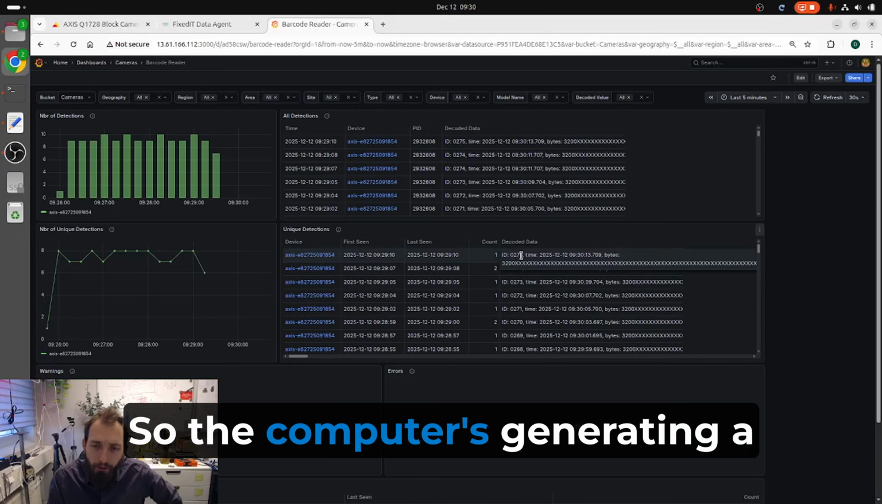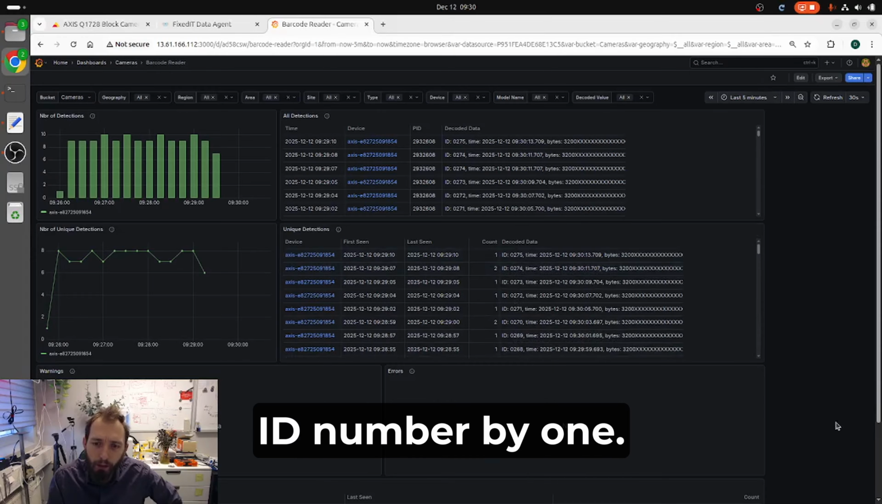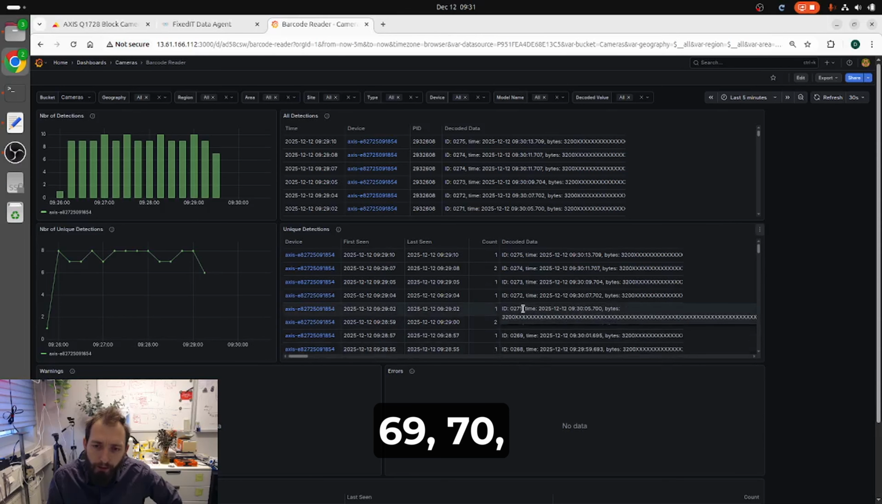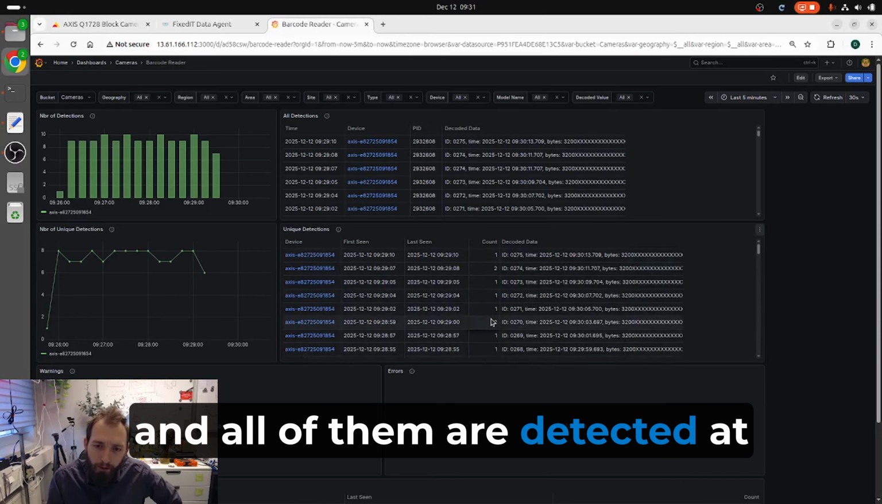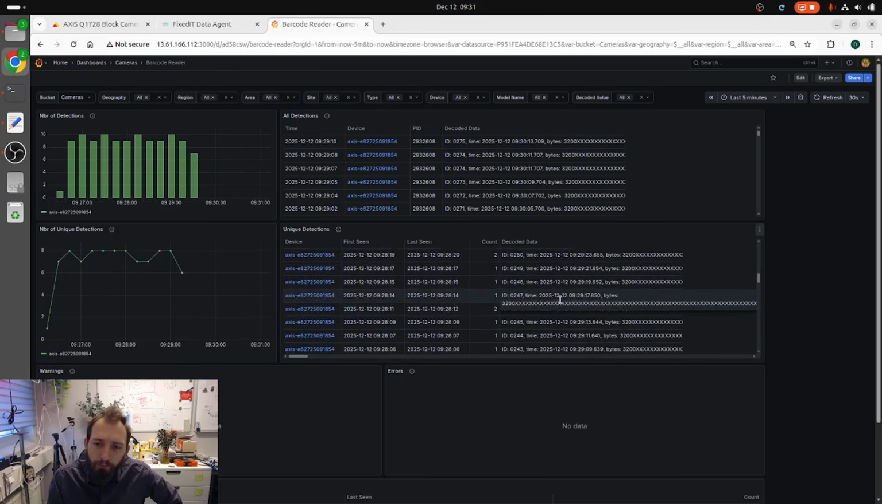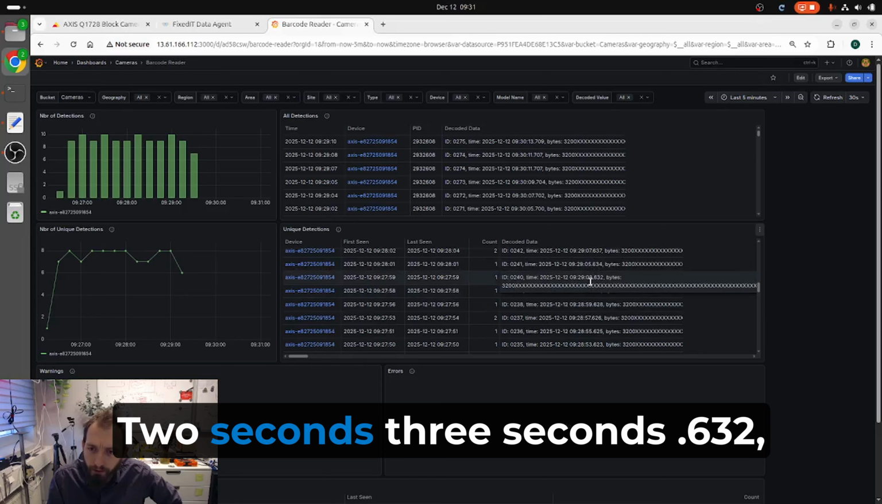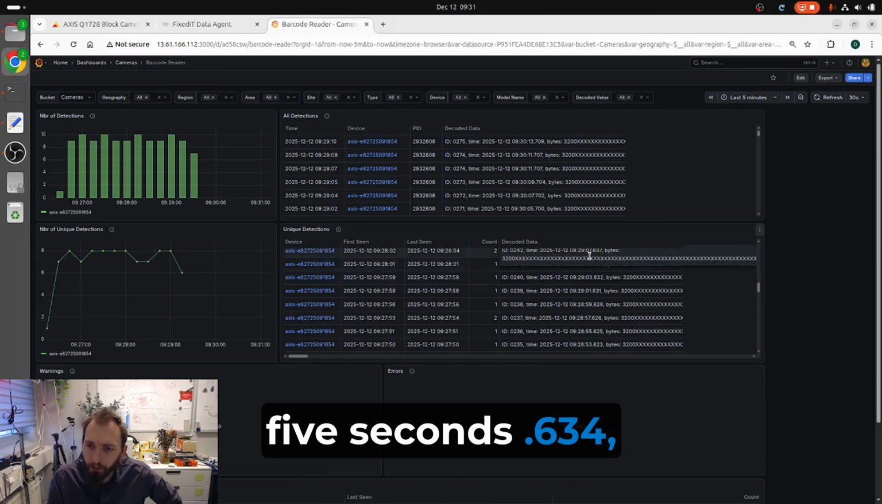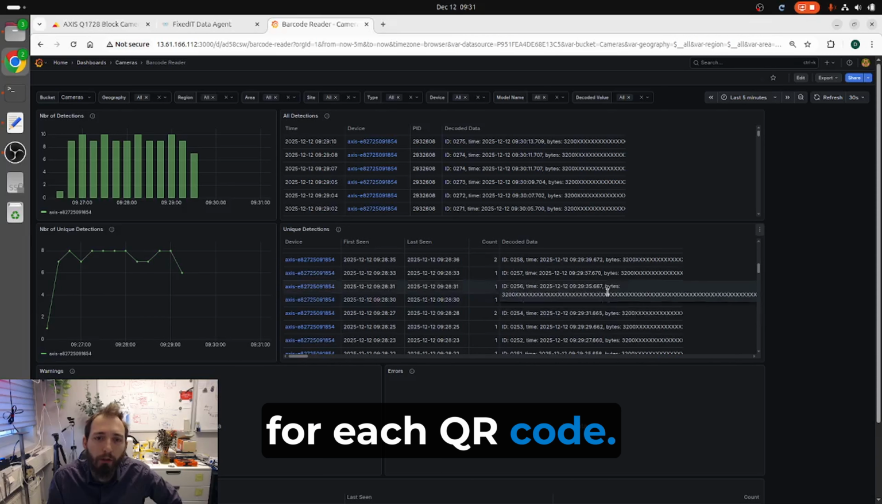The computer is generating a new code every second, and it's incrementing the ID number by 1. So we can see 68, 69, 70, 71, 72, 73, 74, 75, and all of them are detected at least once, and some of them are detected twice. The timestamps step by almost exactly 2 seconds for each QR code.